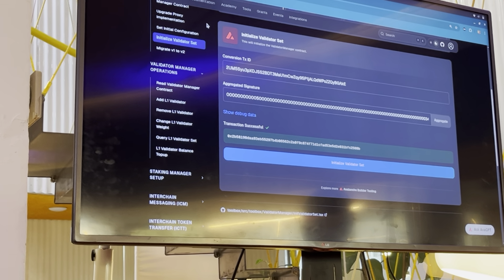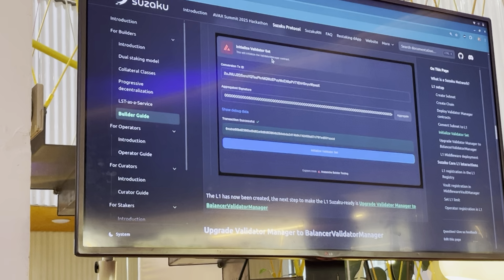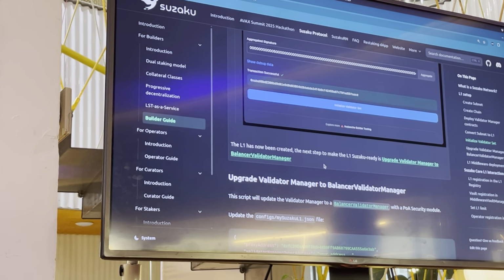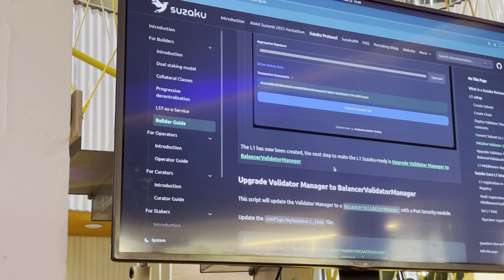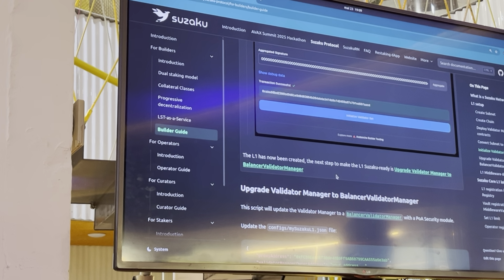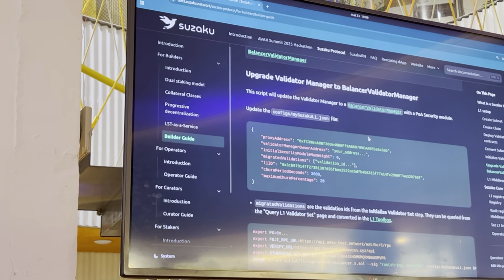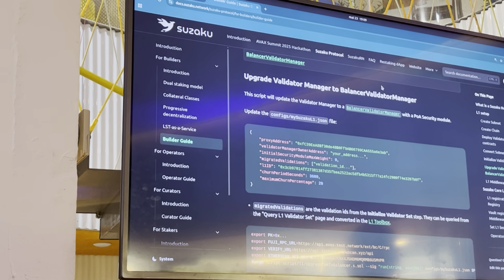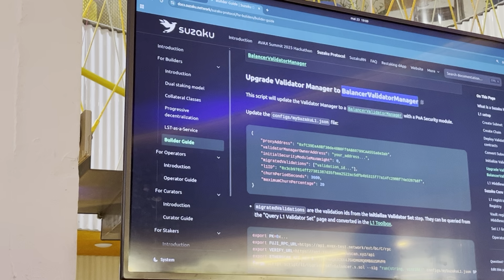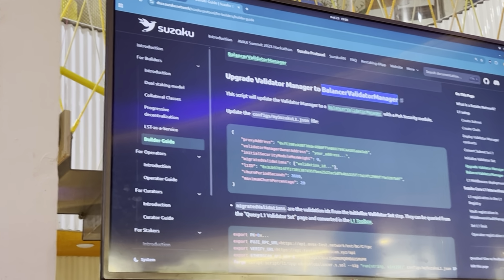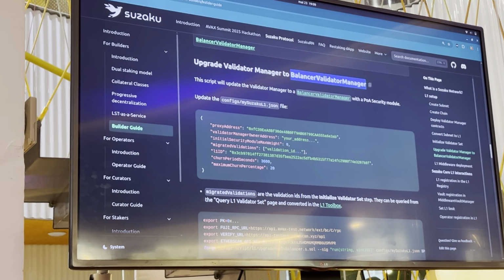All right, done with that step. So yeah, as we mentioned here, we have now an L1 that has been created. We have a validator manager that is using the proof of authority implementation. The next step is to migrate this validator manager and upgrade it to the balancer validator manager, which is the Suzaku implementation of the validator manager that I presented you earlier.